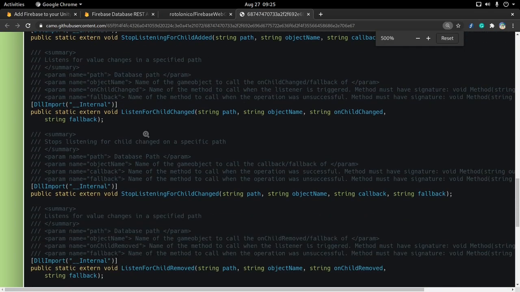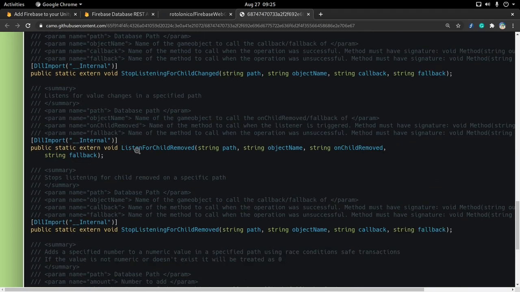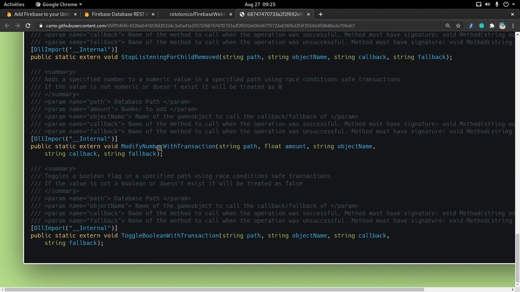Let's see if this works. But also listening for child added to certain nodes, listening to other events, or also running some simple transactions. So these are all functions that you can incorporate into your code really easily using my library. But in today's video, I'm gonna show you how this library works and how you can add your own functions for your own Firebase services, for your WebGL Firebase Unity app.